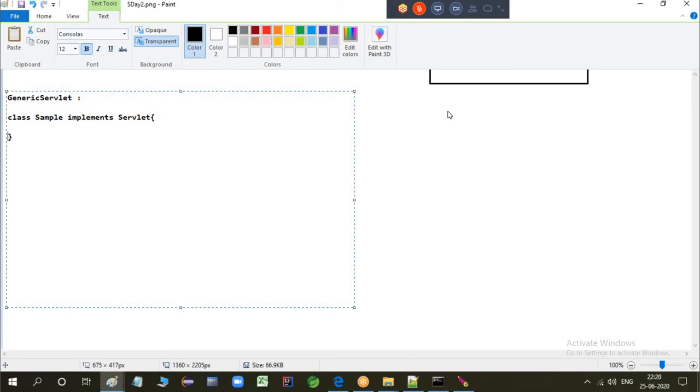But there's a problem in this way. Every time you implement the servlet, you have to override all the 5 methods. I don't want to do that. To avoid that, you can go for the second way. You have a class, don't implement the servlet interface, extend GenericServlet.